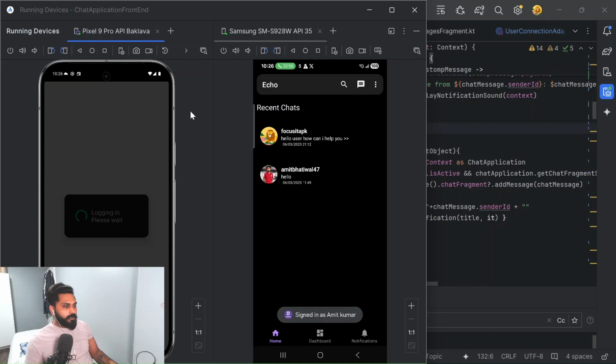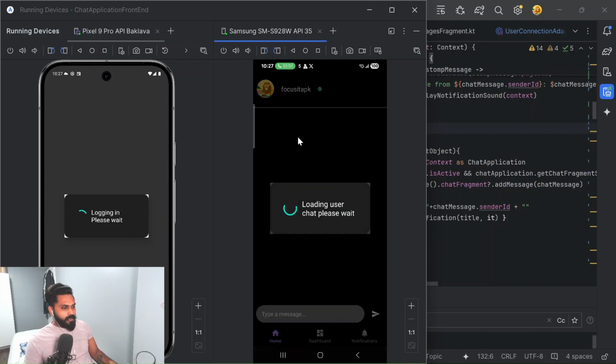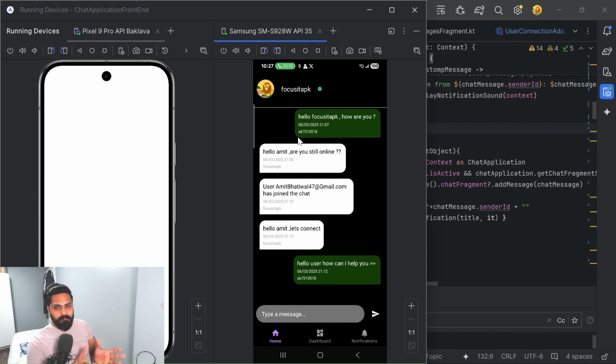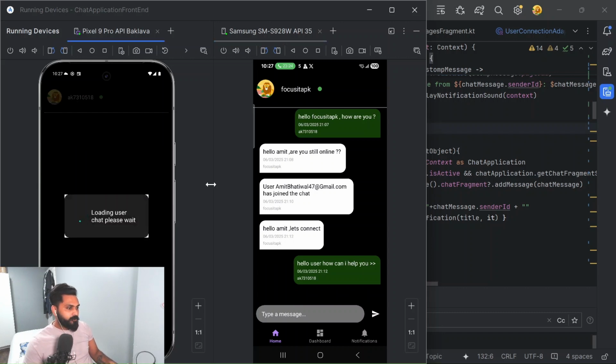Let it load. As you can see over here, these are all previous chats, so I won't mind about that. The front end may not look that good, but I have just developed this chat application prototype to show my skills of working together with the backend as well as the Android part. And I'll open the chat over here.